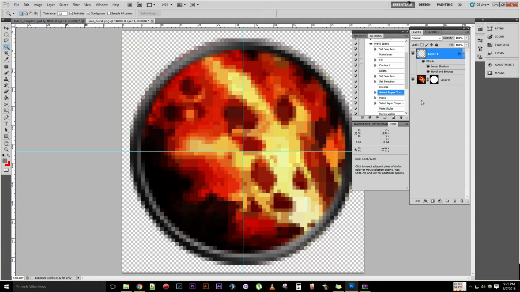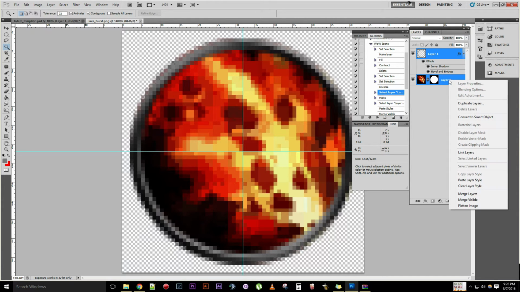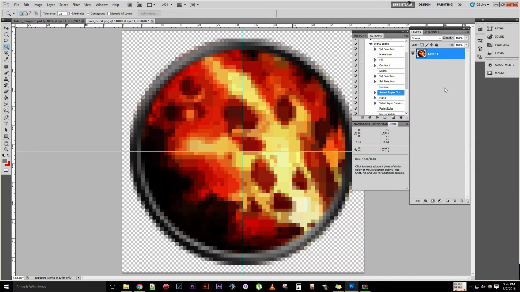So now we need to merge everything together. So we need to select both layers and right-click Merge Visible. Now, if we flatten an image, it's going to take all this transparency out and it's going to become white, and then it won't be the way we want it to. So Merge Visible. Now, we need to make sure for the next part, we need to have this selected. So this thumbnail of the icon, you want to hold Control and then click it. And it automatically selects everything that we need to select.